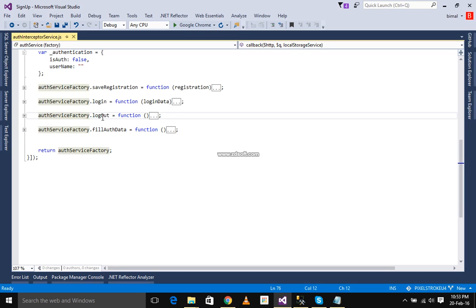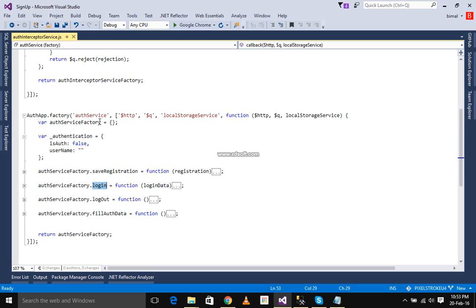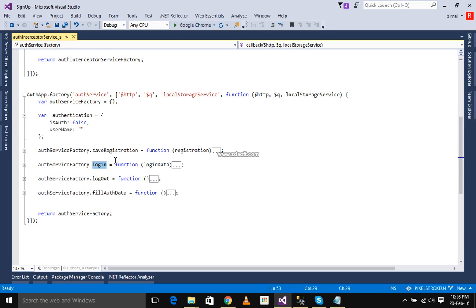This is not a part of this video. Logout, save registration and fill auth data are not part of this video either. Only login is important, because we are setting the authorize attribute in our role management controller.